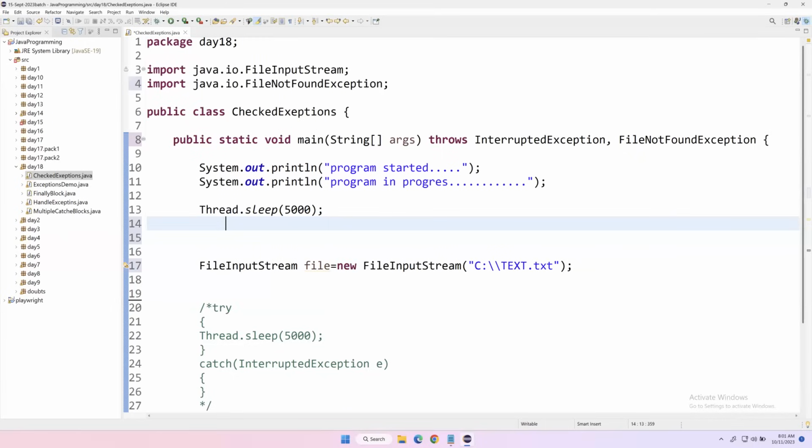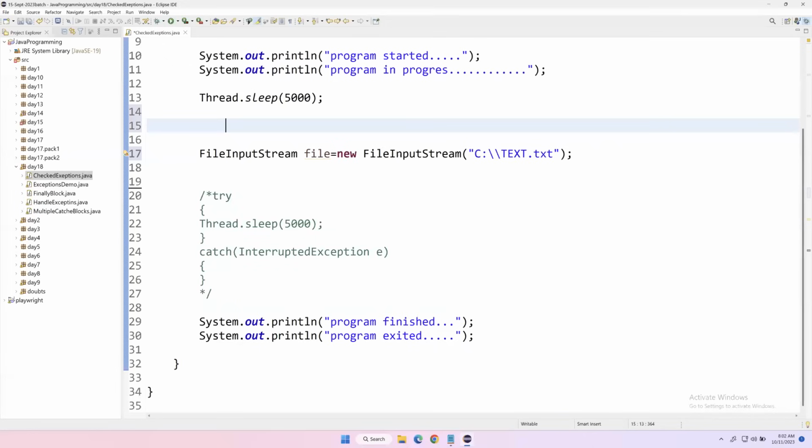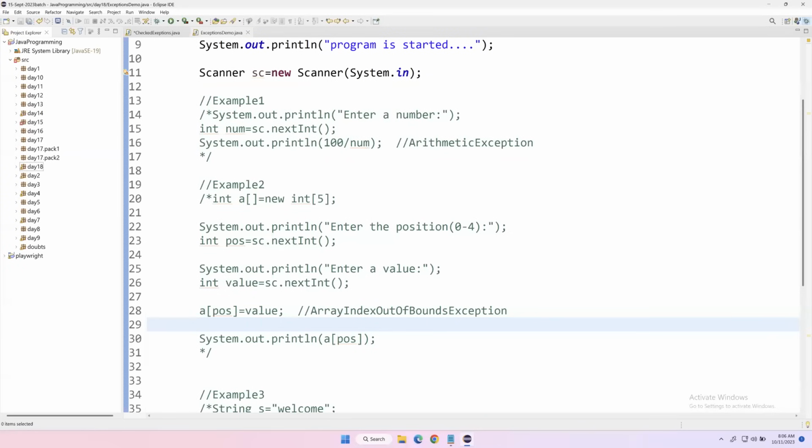Okay. So let us stop here. Just practice these concepts for today, and tomorrow we'll continue. So this is all about exception handling. We'll stop here for today's session, and we'll continue tomorrow.